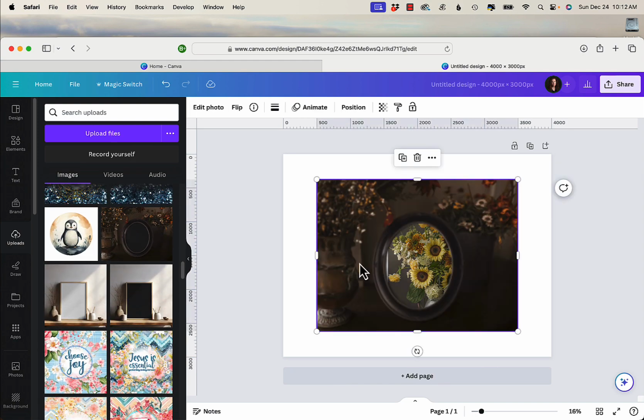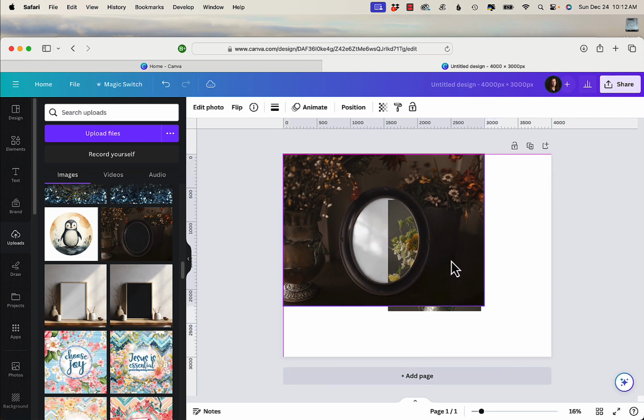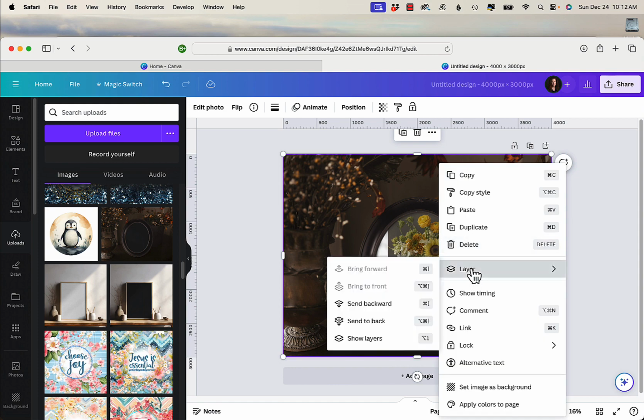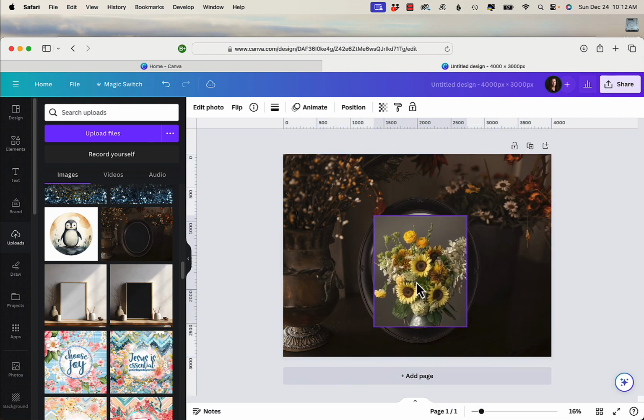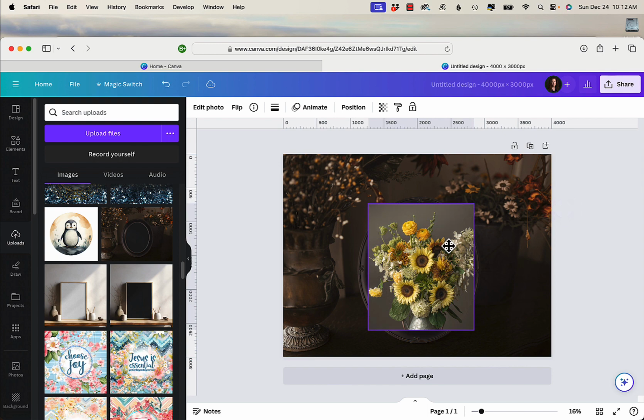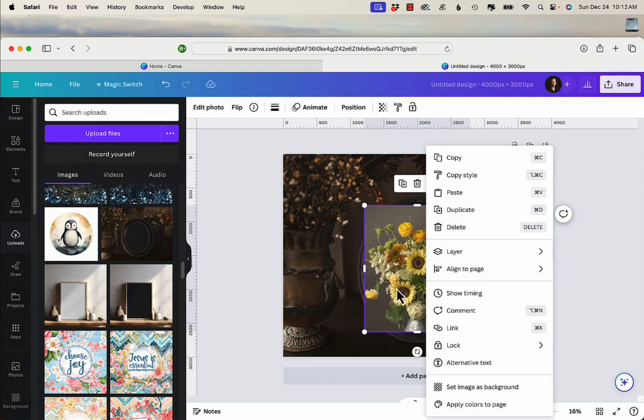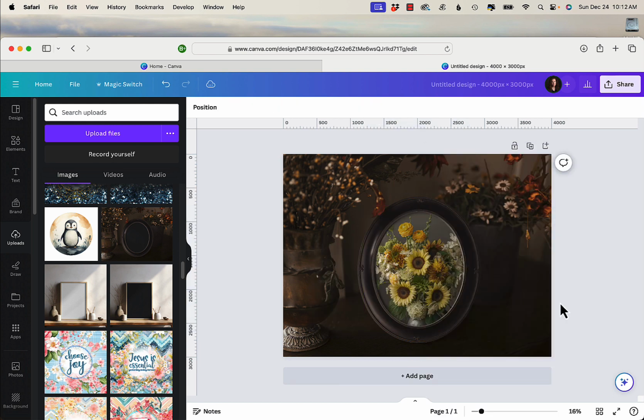Here is one that I did that is an oval. And it's not quite fitting, so I'm going to send the mockup to the back, rearrange my picture to cover fully the open space on the frame, and then send it to the back. And there we have our mockup. And you can just continue on.